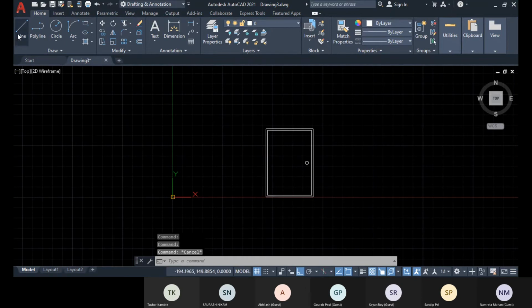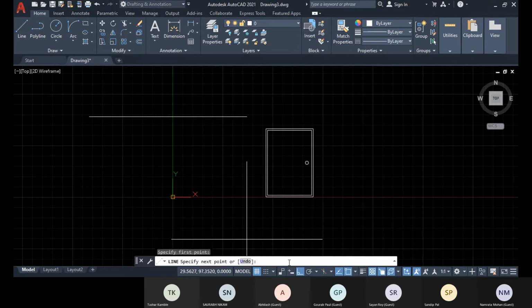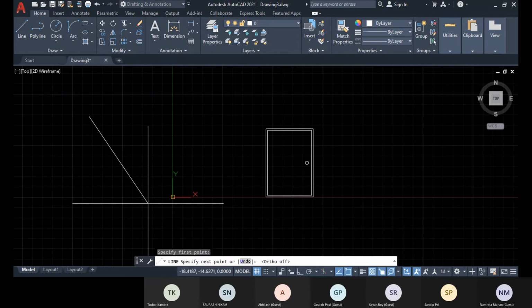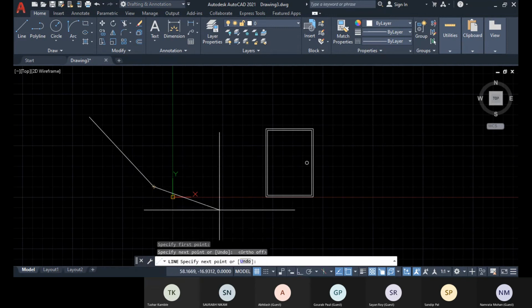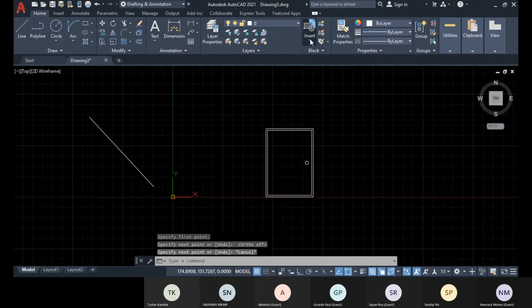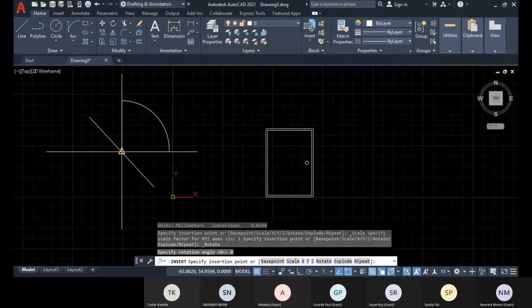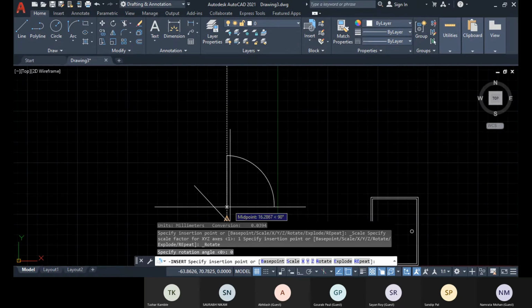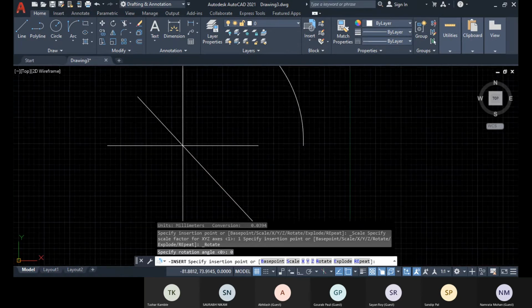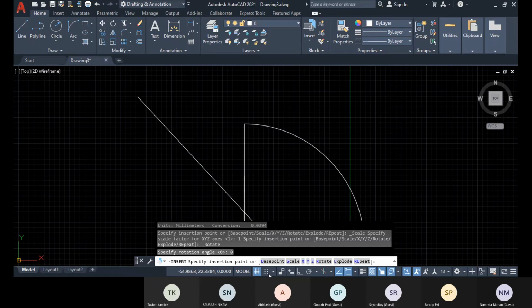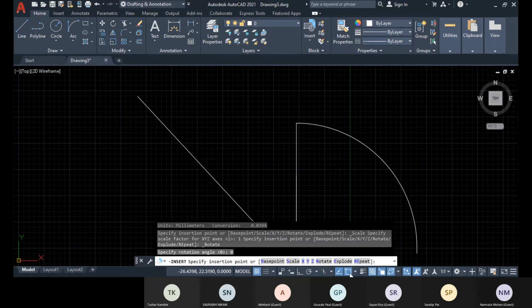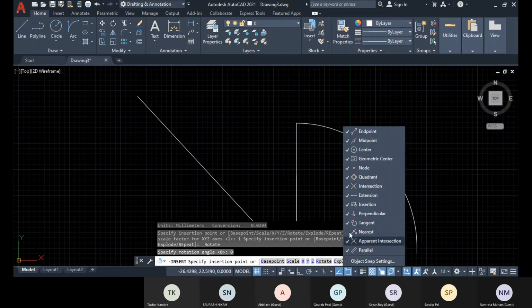So what is this alignment? If you have this inclined line, let me show it. If you have this inclined line, enter, and if you try to place it on this inclined line, it will automatically adapt. Okay, just a minute. It should be adapting, so let me go with this nearest option as well.